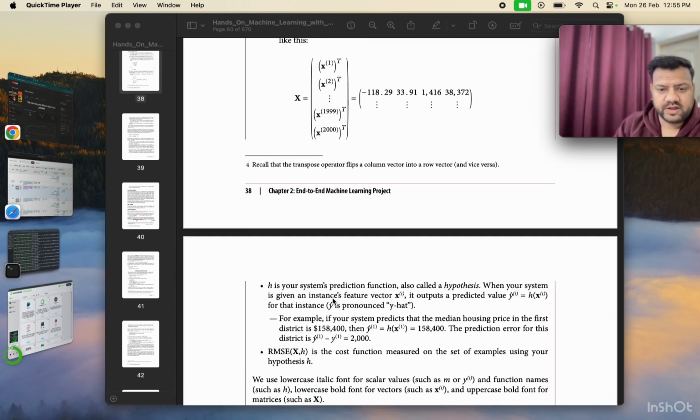Okay, I know it is getting very deep, but it's okay. We will try to understand it and understand why it is required. So h is the system's prediction hypothesis. When your system is given an instance, it outputs a value. So this is x_i. Here the difference you see is 2000.